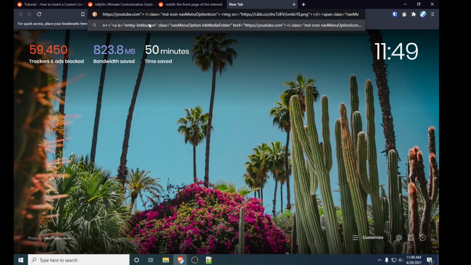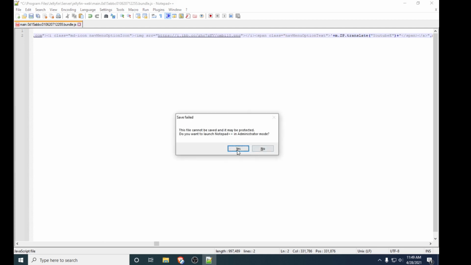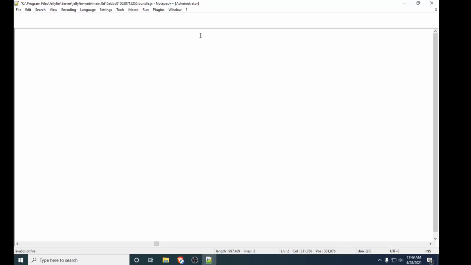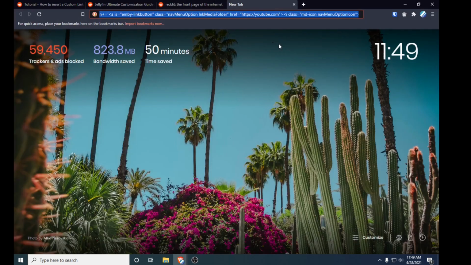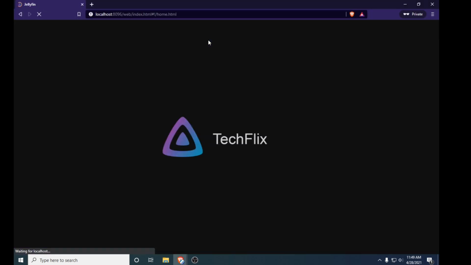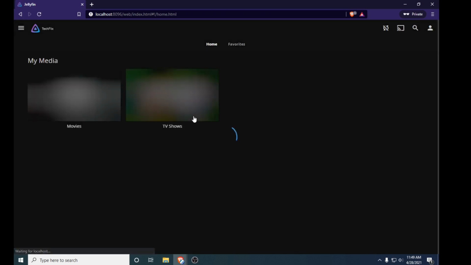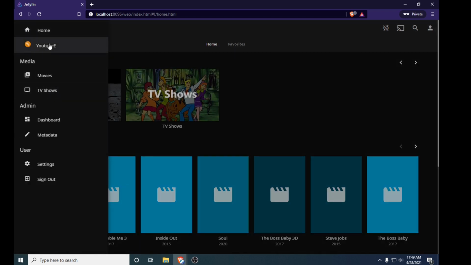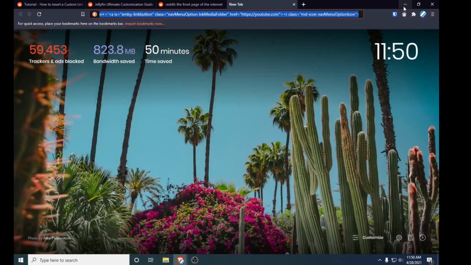Okay, let's just take this and we're going to be pasting that in Notepad++ right after that comma, and then we're going to save this. I think we need administrative permission, so let's just grant it administrative permission and done. There we go. So let's just save it now and done. So now we should have a custom link in our sidebar. Let's just check that out really quick. Login, and my password. Sidebar, there we go. So we have a link to YouTube, and YouTube opens, perfect.